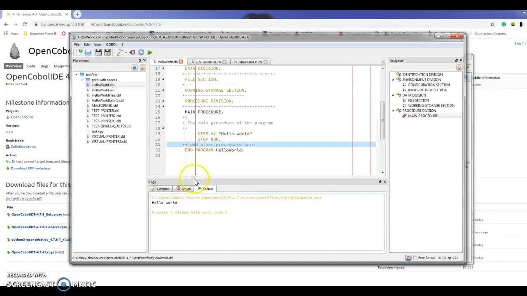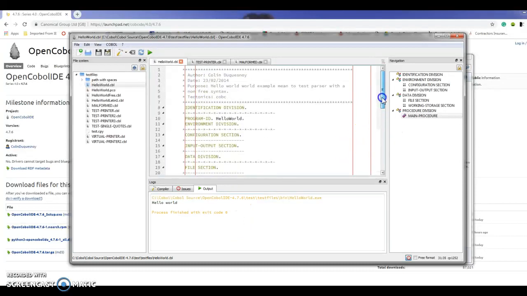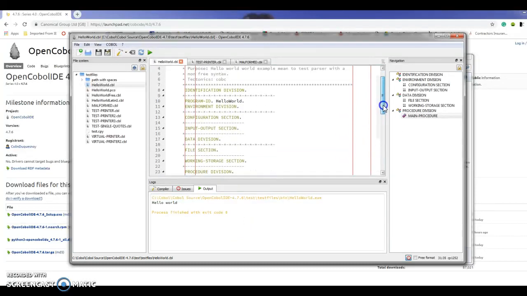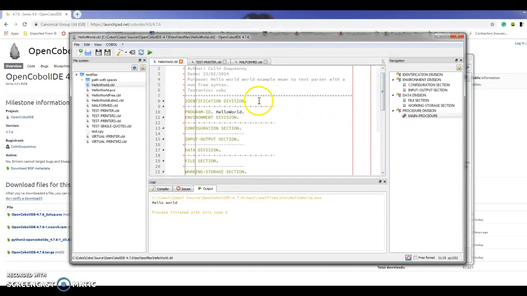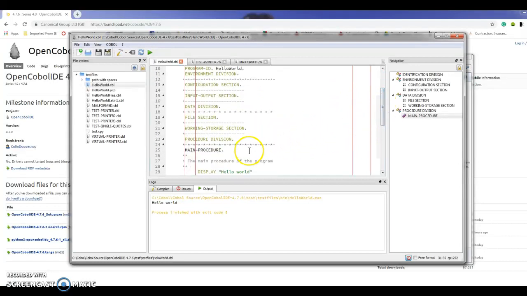The only output this program is supposed to have is to display Hello World, which it actually did correctly, and with a return code of 0. So that's great. And you can see within this program all of the different divisions that are required within a COBOL program: the identification, environment, data, and procedure divisions.